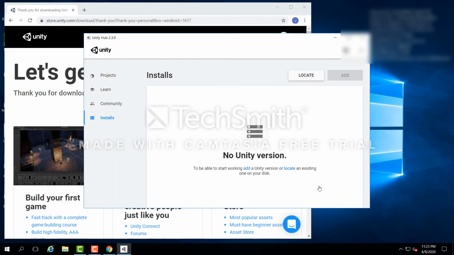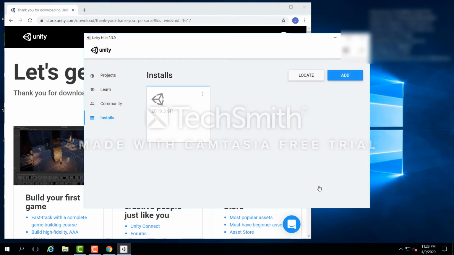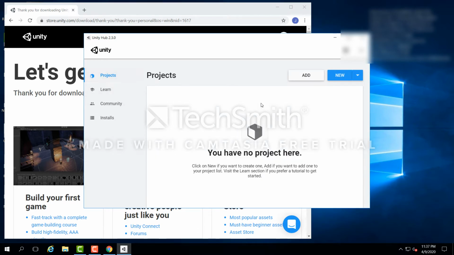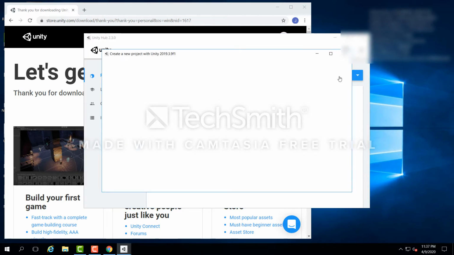I'm done. And it will begin to install Unity for you. This takes a few minutes. I'll shorten the sequence here, but it sometimes does take quite a bit of time to get going. At the end, you can see we have this little icon showing that we have Android support. So now we're going to go to Projects, click on New, and create a new project.